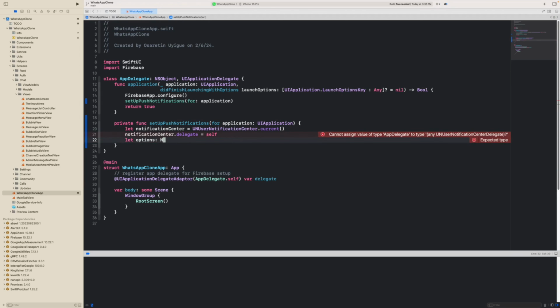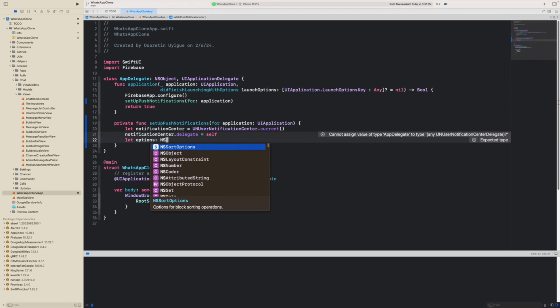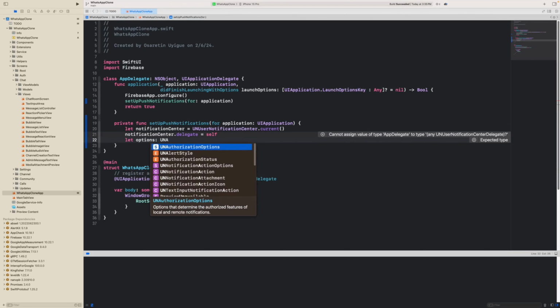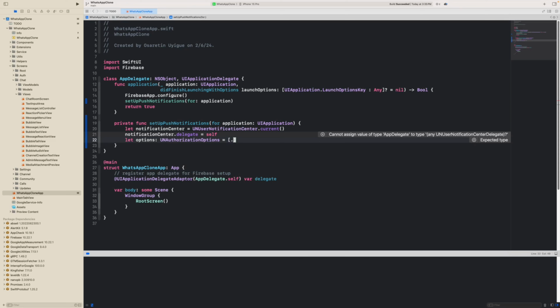So I'm going to say options is equal to UNAuthorizationOptions. Is it UN or NS? I think it's UNAuthorizationOptions. Yep. And really, I want us to be able to get an alert whenever there's a push notification. I want us to be able to get badges, and I want us to be able to get sounds.